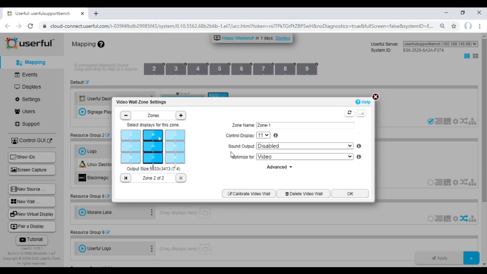The next item in the menu is the sound output. This is disabled by default. In this drop-down, there's two options: control display and server sound card. Control display will push the audio out of the control display. Server sound card, on the other hand, will push the audio out of the Userful host. This is really nice when you're using additional audio devices such as splitters and audio capture controllers.